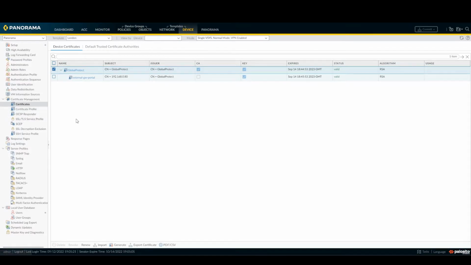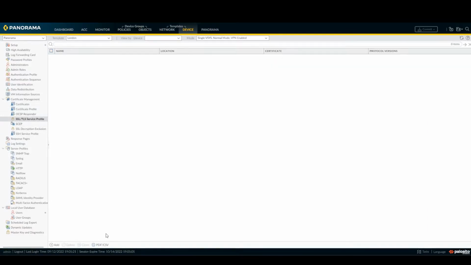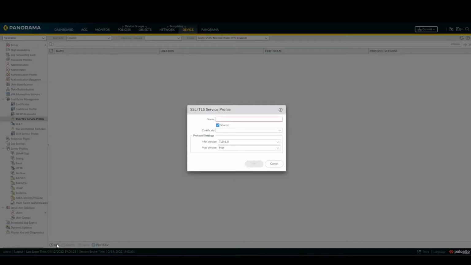So at this point, we're going to create the SSL/TLS service profile, and we find it here on the left. Click Add, give a name again, external GW portal. Certificate, again, external GW portal, and click OK.